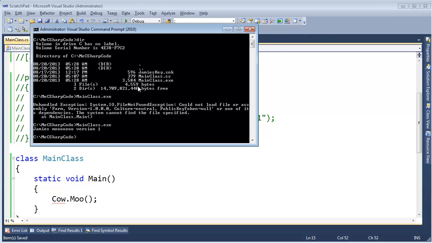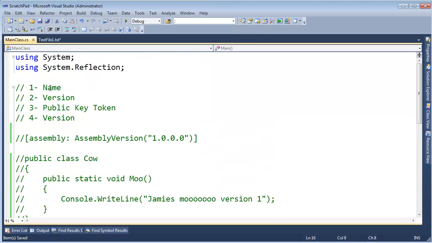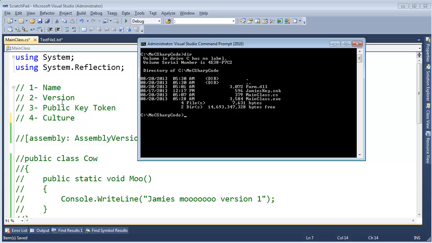Now, just for tickles, I have told you that .NET does not care about these file extensions as far as assembly is concerned. Assemblies are identified by their name, version, public key token, and culture. Anyway, those are the 4 identifying elements of an assembly.